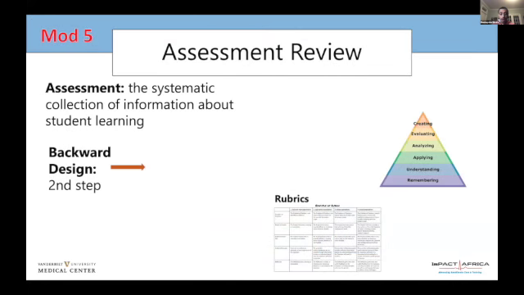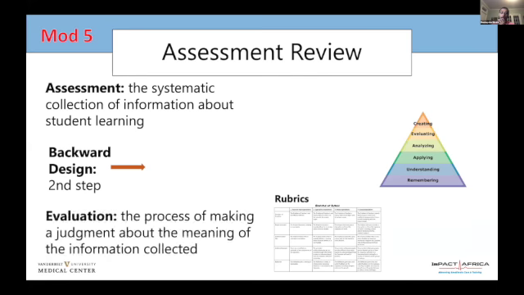Then on module 5, she focused on assessment review. And it's important to know the difference between assessment and evaluation. So assessment is the systematic collection of information about a student's learning. And you use backward design to plan assessment strategies. Whereas evaluation is the process of making a judgment about the meaning of the information that you've collected.